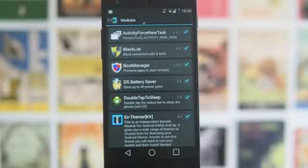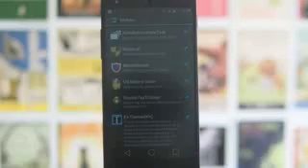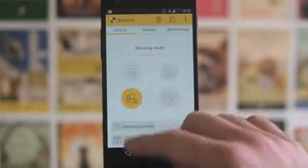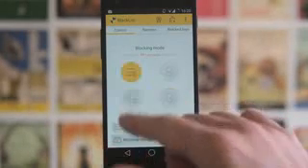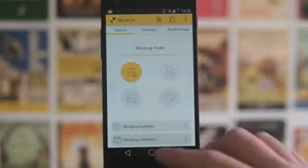The next module is Blacklist. This is pretty simple. This just lets you blacklist numbers. I've blacklisted a couple of the spam numbers that call you up and offer you like PPI and stuff like that. It's just really irritating. This is a really easy way to block those.